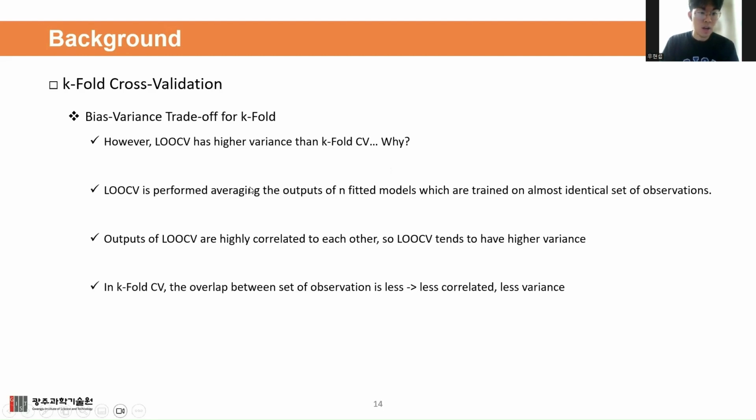Why does it have higher variance? LOOCV is performed by averaging the outputs of n fitted models, which are trained on almost identical sets of observations. Between the sets of observations, the only difference is a single data point. Because of this, the outputs of LOOCV are highly correlated with each other, and so it tends to have higher variance.